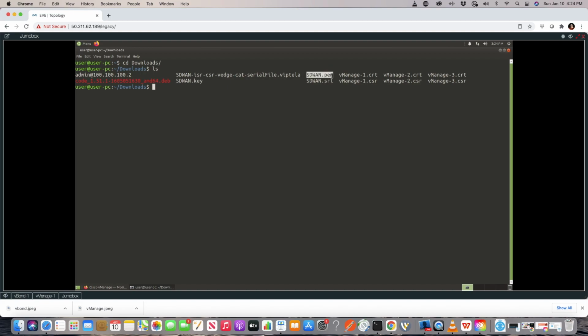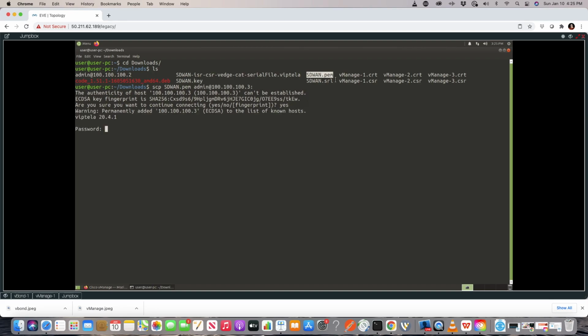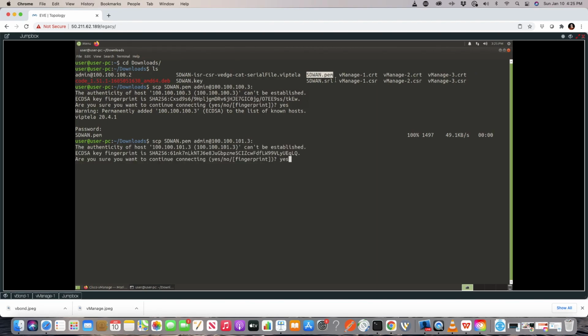So what I'm going to do is say scp sd-wan.pem, and I want to send it to admin at 100.100.100.3. I will say yes for the fingerprint and say admin, log in, and transport the file. Now what I'm going to do is do the same thing, only this time it's going to be for 101.3. We'll go ahead and say yes, admin, transfer the file.